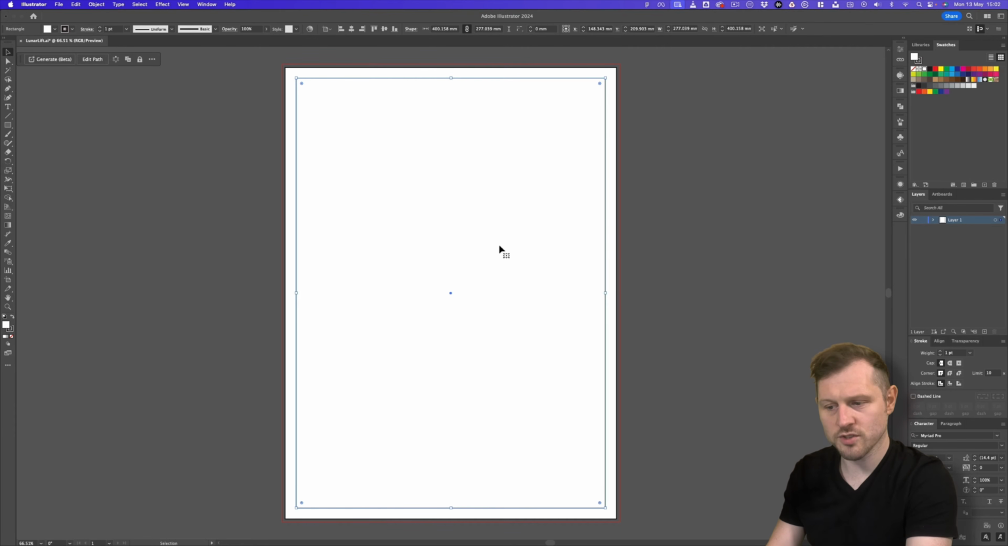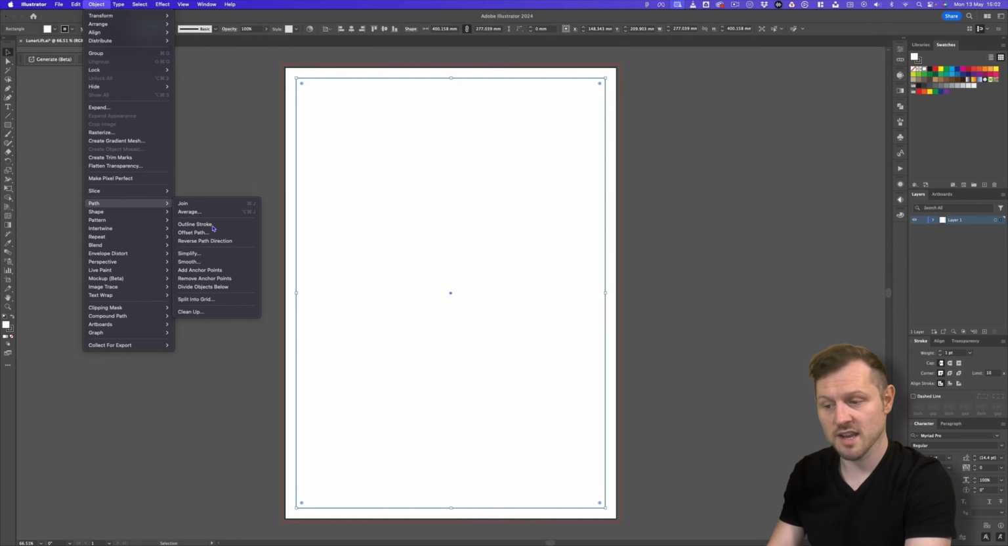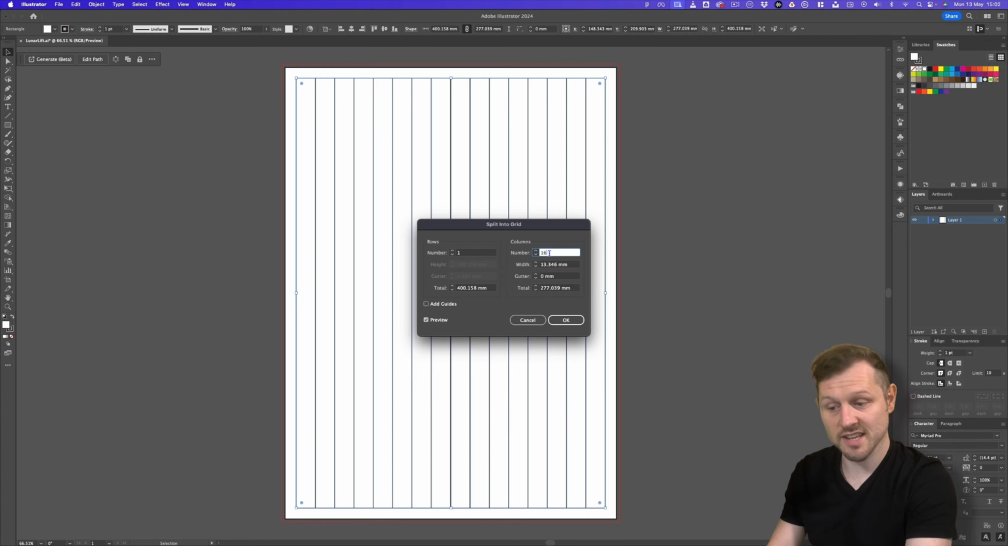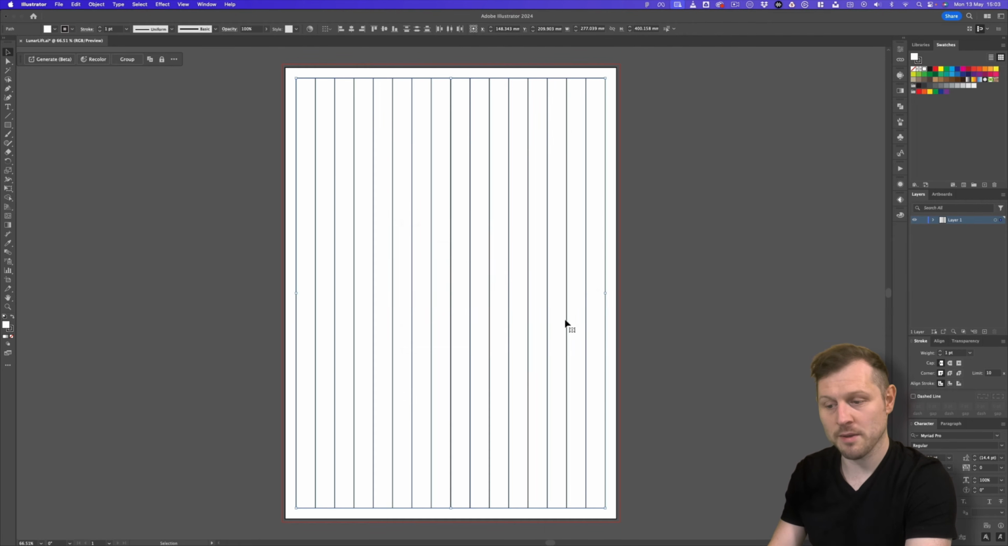Okay, so now to set the grid. So with my shape selected, I'll come up to Object, down to Path, come across and select Split into Grid. Upon click, a menu will appear. First, I'll click on Preview, and up in the rows, I'll leave this to 1. In the columns, I'll set this to 16. In this instance, I'll leave the gutter set to 0. Notice now how the grid is set into the shape. Once happy, I'll click OK.